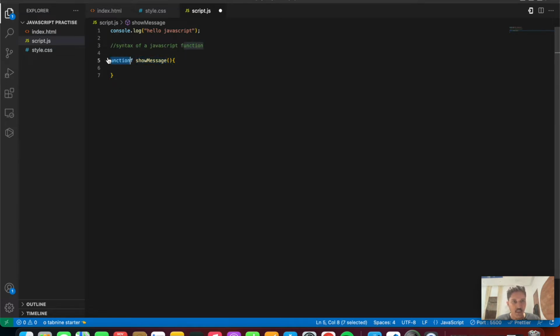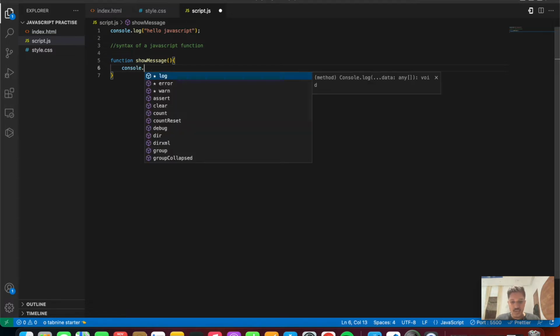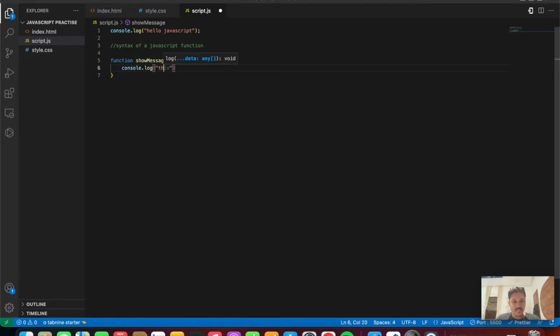This is the function keyword, and then we have the name showMessage, and whatever we write inside the braces is the block of code that we need to execute whenever the showMessage function is called. showMessage only executes whenever it is invoked inside the script file. So let us first display a message. console.log, and let's give a message which says this function was called.